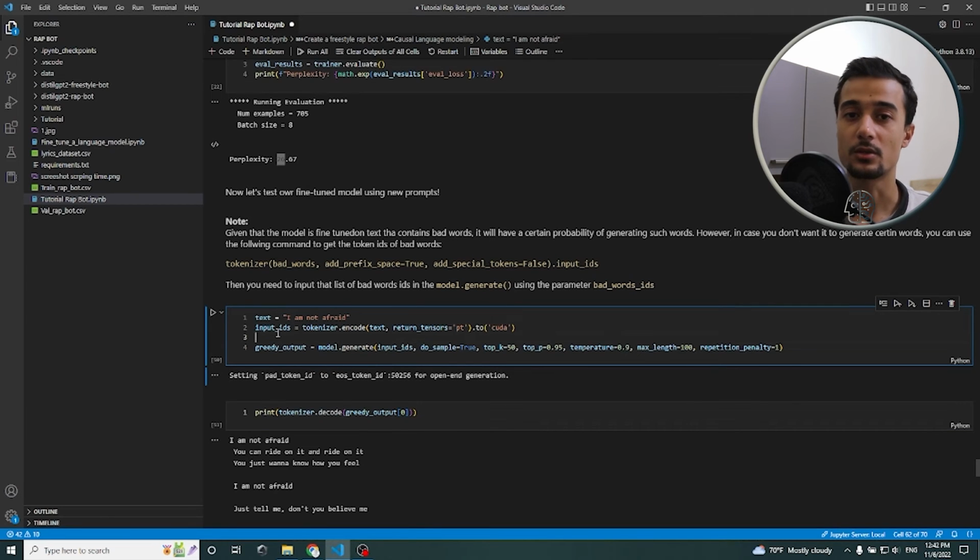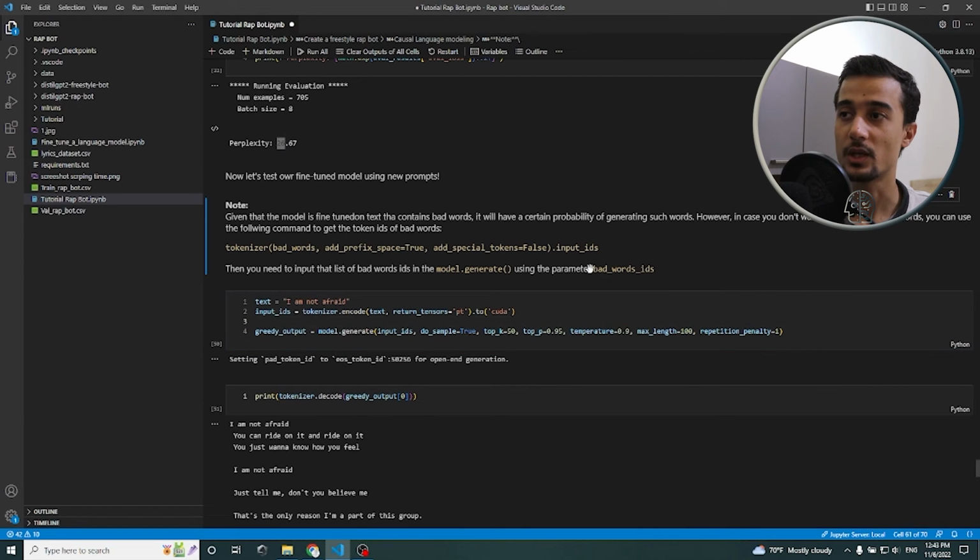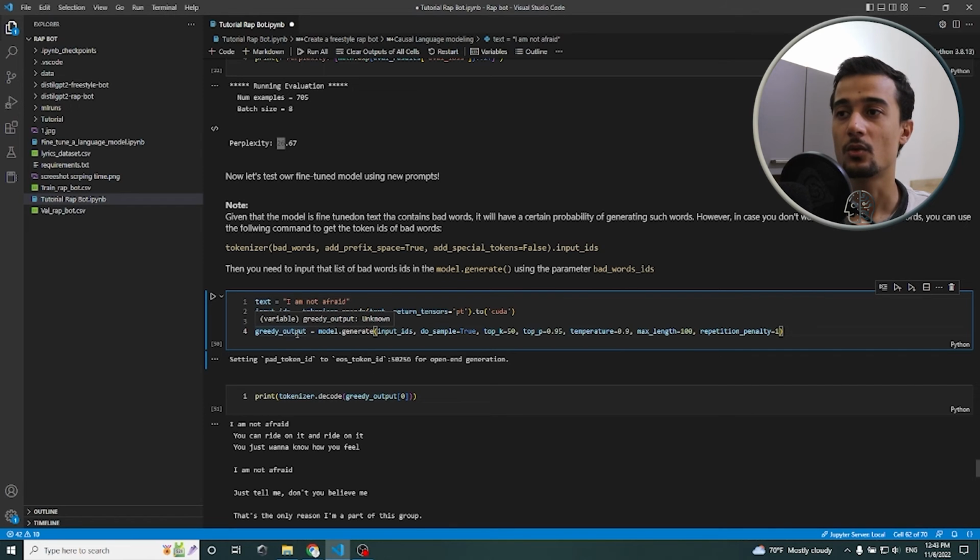I forgot to mention that the dataset that we fine-tuned the model on includes a lot of bad words or profanity. So if you want to remove that, you can use the bad_words_ids parameter of the generate method. But first you need to get the bad words tokens, or list of tokens, using this function. You input the list of bad words, and it will generate the tokens for those bad words, which you feed to the bad_words_ids parameter, and it will generate text without using the set of words that you indicate. And here we're not gonna use that.